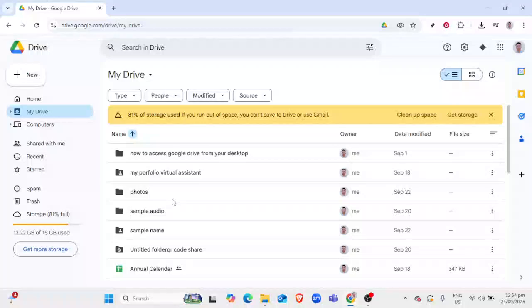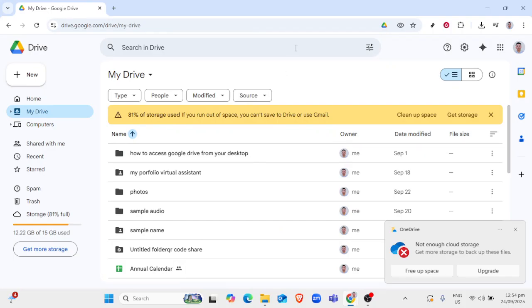In today's video, I'm going to teach you how to easily view Google Drive sharing permissions. Understanding how to access and manage these settings is crucial for maintaining control over who can access your documents and ensuring your data stays secure.